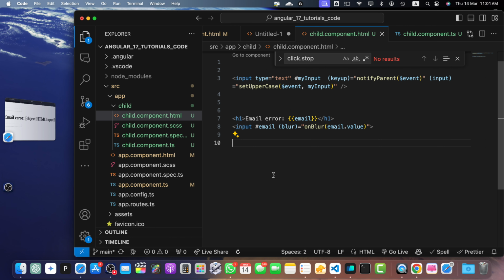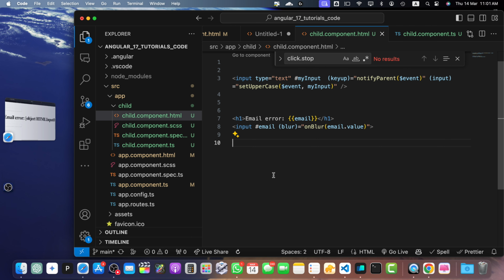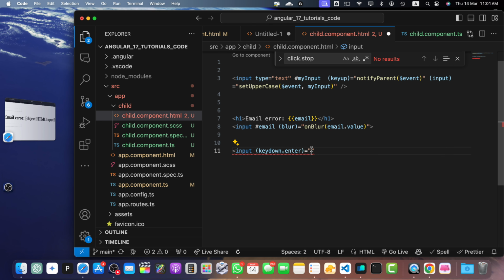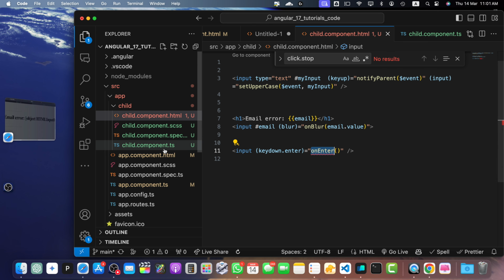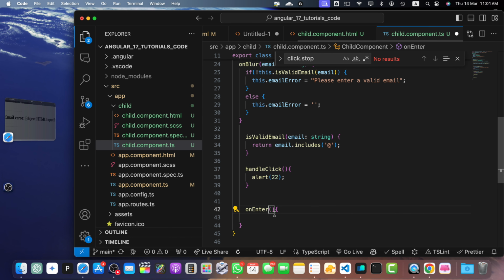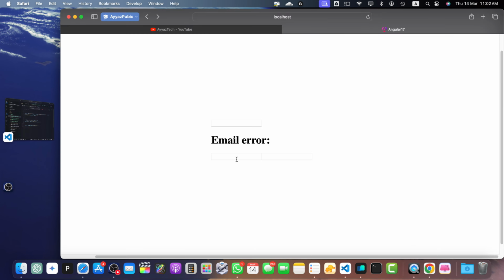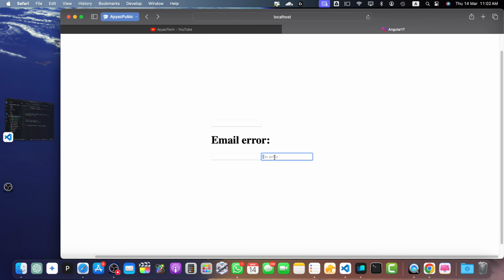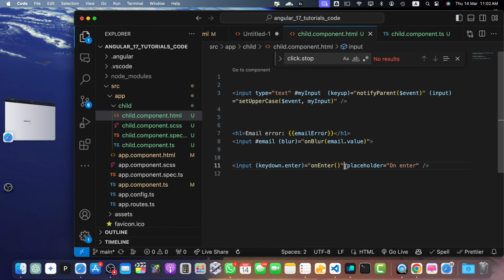Modifiers are also useful for filtering key events. So for example, here I will add an input and here I will register the keydown.enter event, and here let me call a function onEnter. Okay, now let's go to the TS file and define that onEnter function, and I will alert something random or maybe 'on enter'. All right, so let me add a placeholder so that I could differentiate. Okay, so here if I use other keys, nothing is happening, but if I press enter, then onEnter would be triggered.